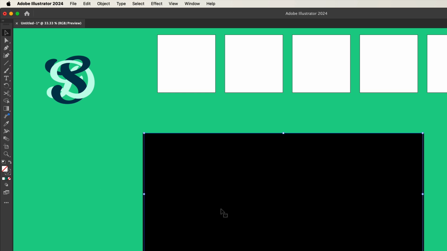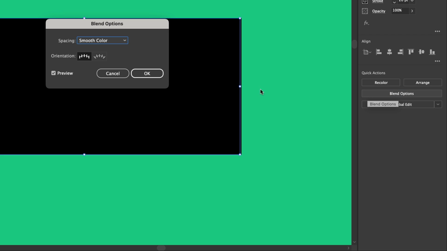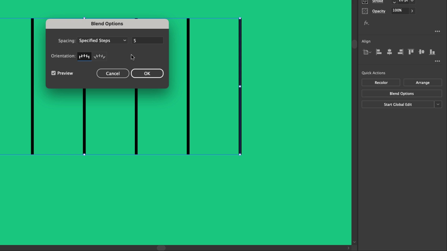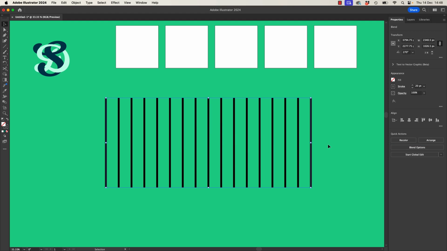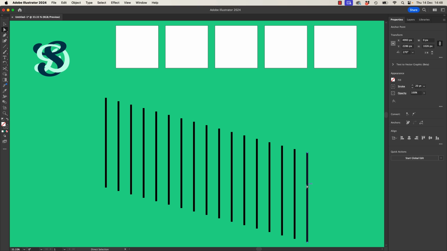Not quite what I want. Over here, there's blend options, and in here, instead of smooth, we can say specific steps. And we can say 5. I'm gonna tab out. Look at that, 15. Look at us, we're awesome. I'm gonna click off, grab my white arrow, which is the A key, the direct selection tool. Look at this, ooh, fancy.